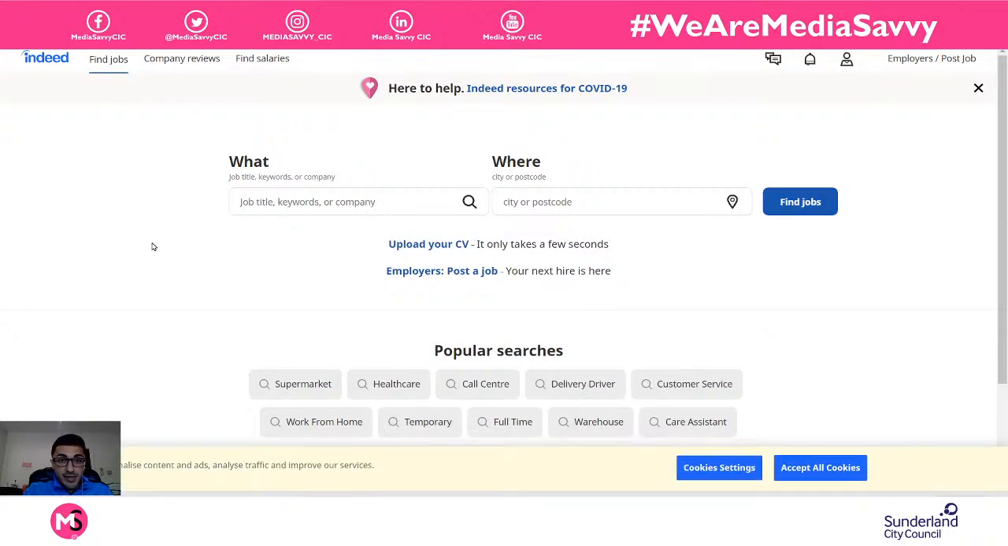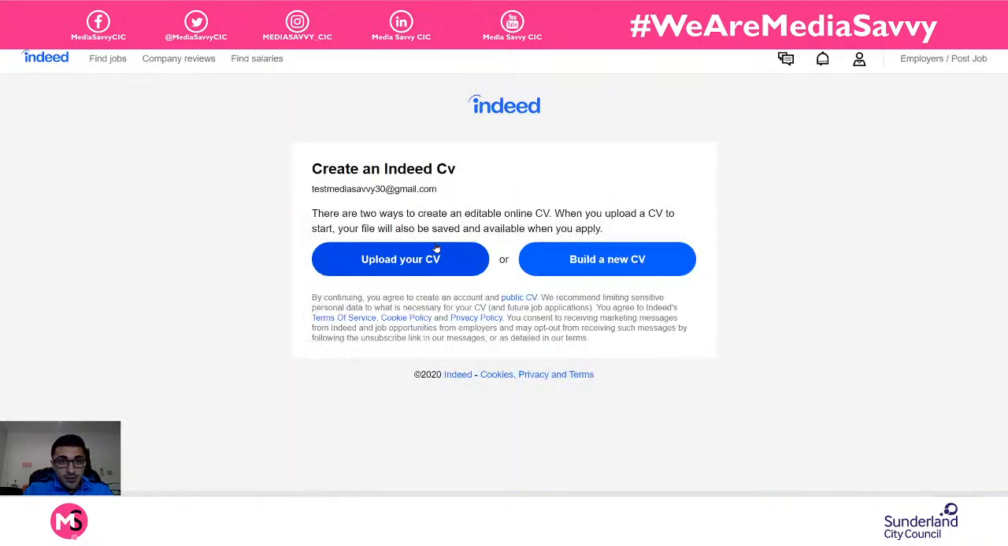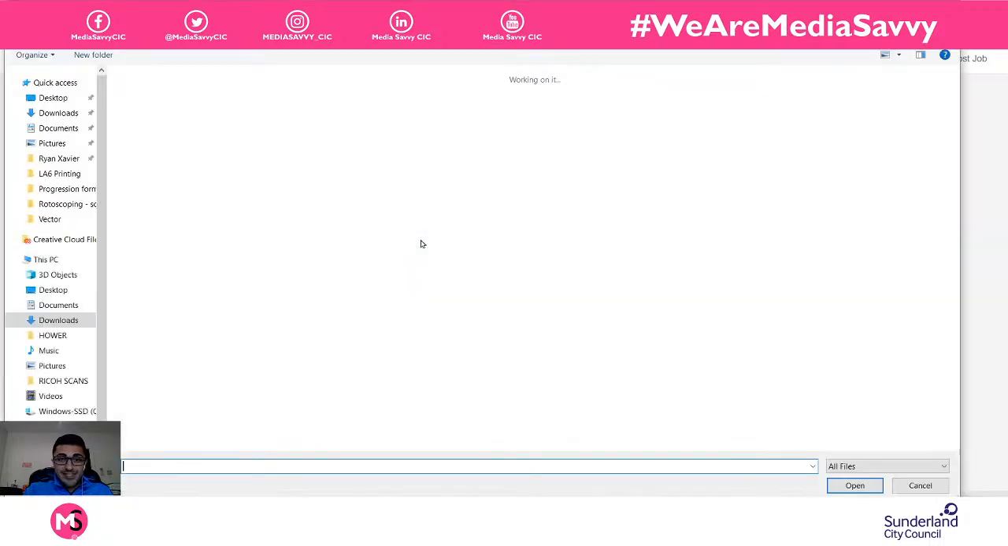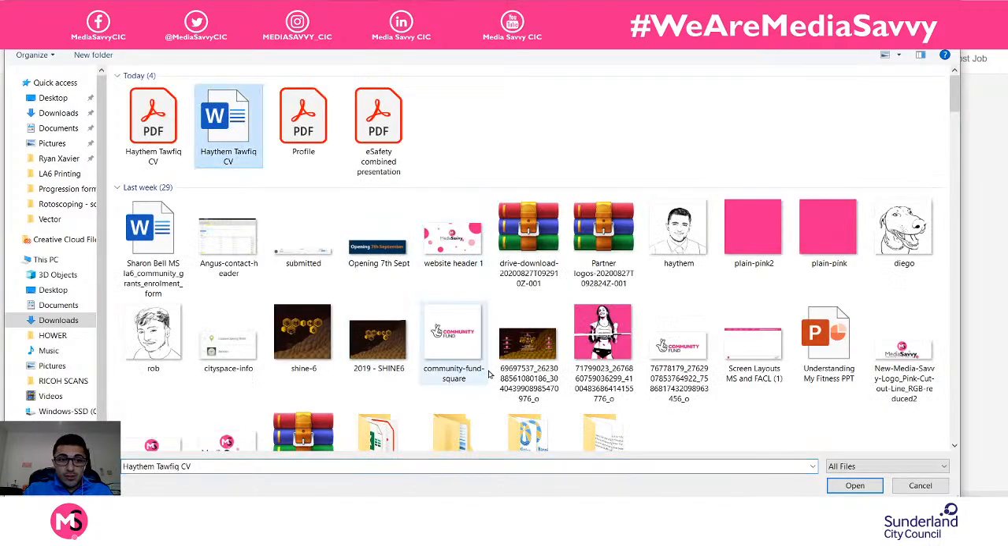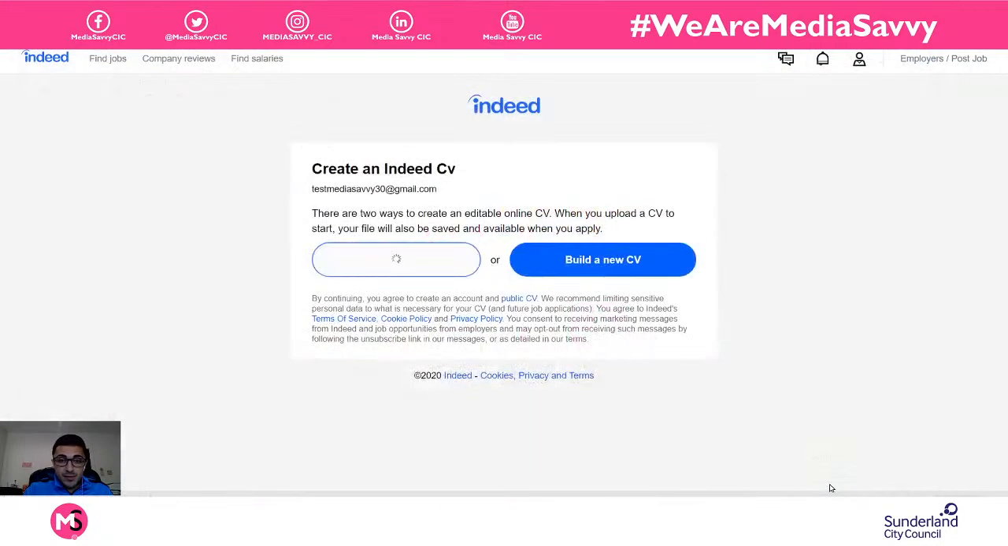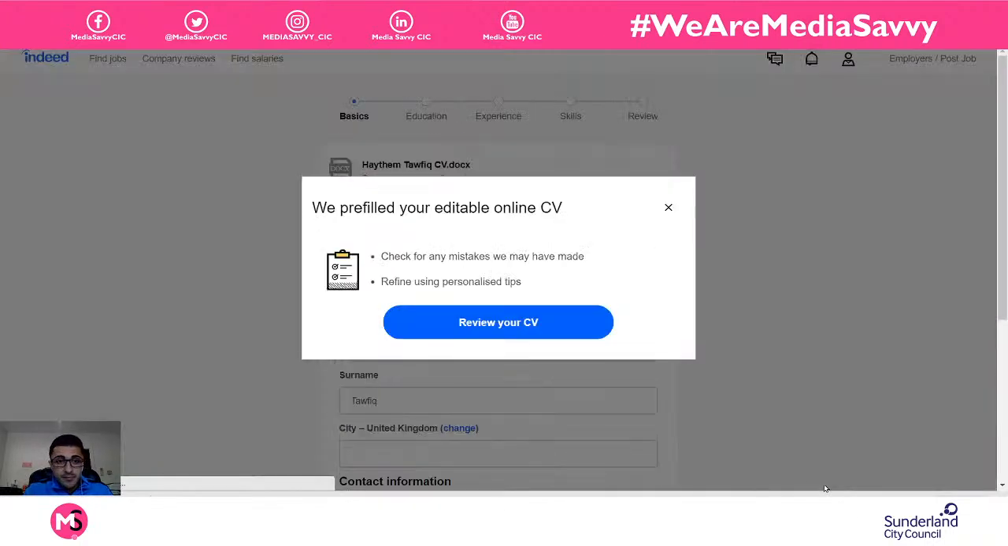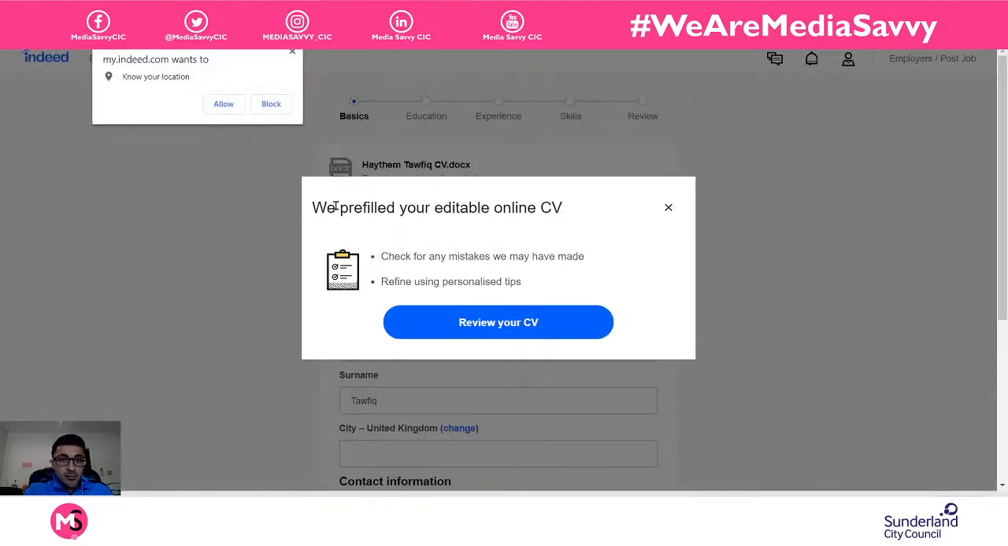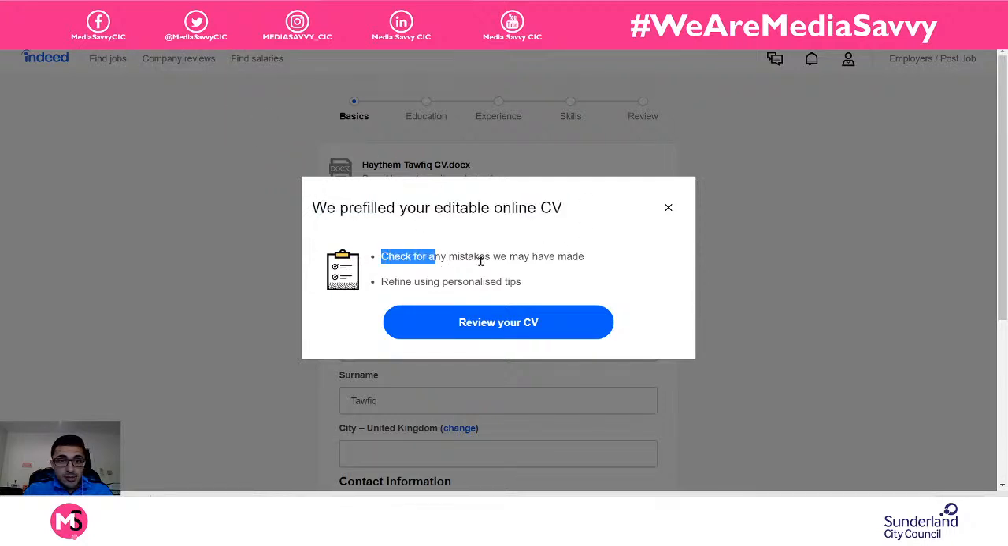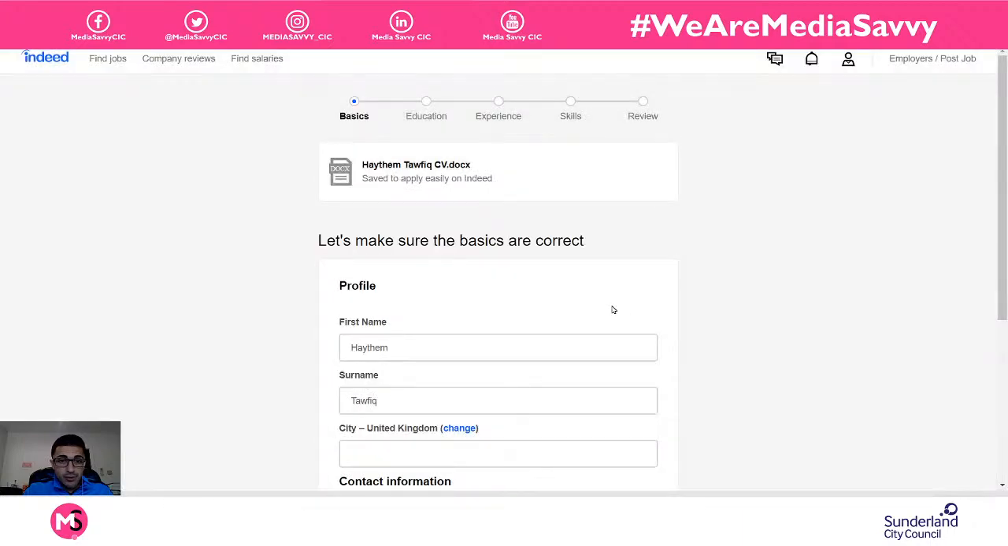And one of the first things that's popped up here is you can do your search, but upload your CV. It only takes a few seconds. So if I click upload, I can build a new one, or I can upload an existing document. So if I go to upload and just grab that CV document that I downloaded before. And so we pre-filled your editable online CV. Check for any mistakes we've made. Refine using personalized tips. So let's click review.